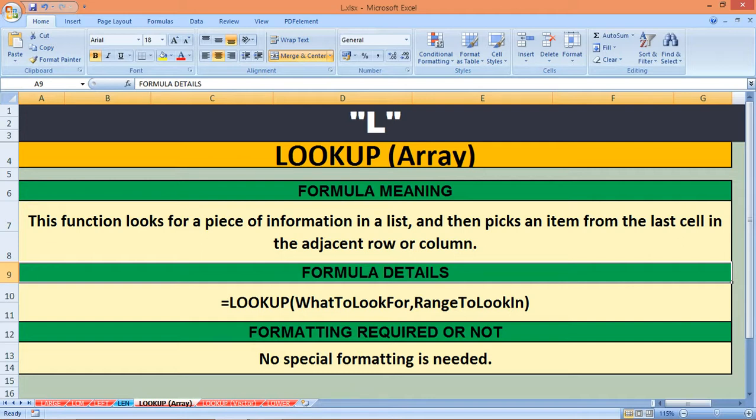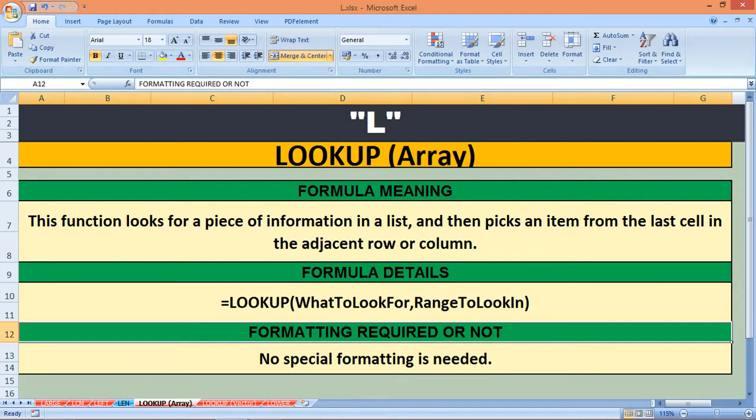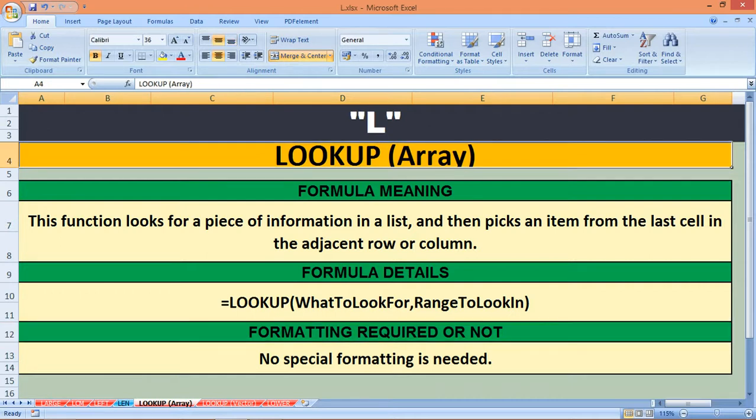Formula details: lookup, then what to look for, and then the range to look in. Is any formatting required? No special formatting is needed. This is a very useful formula in Excel, so please check the same from your side.